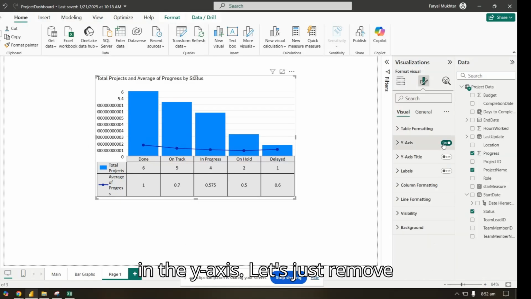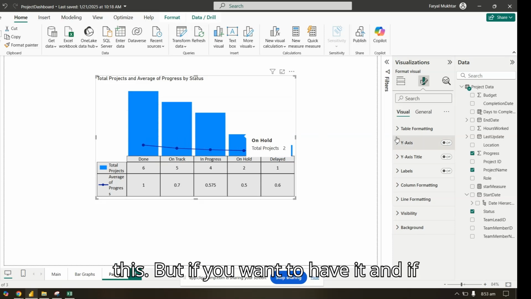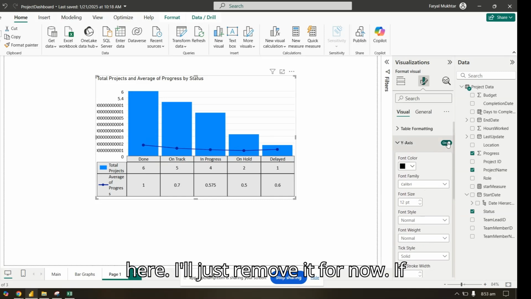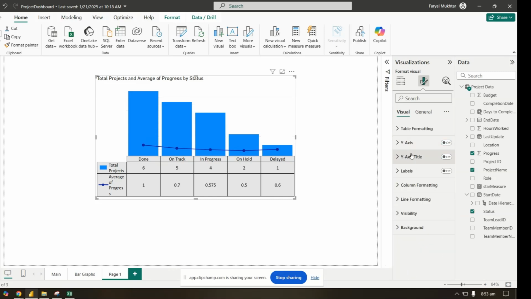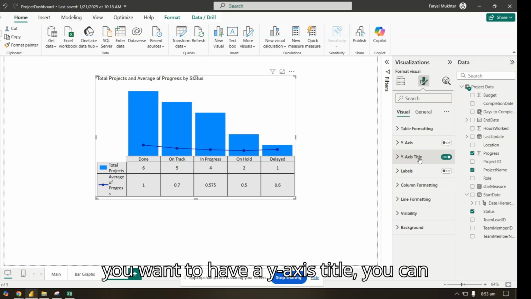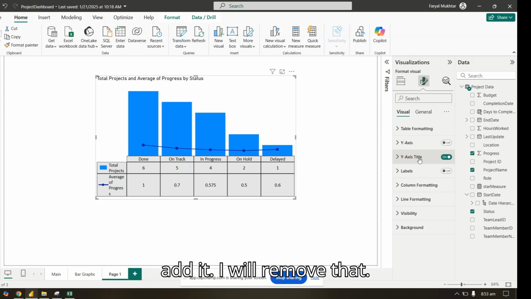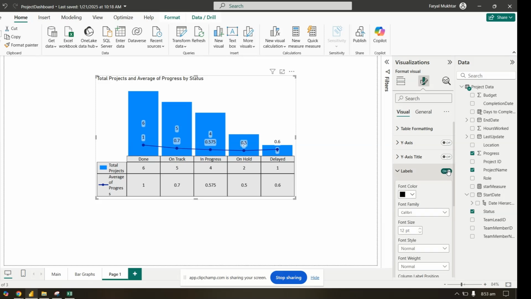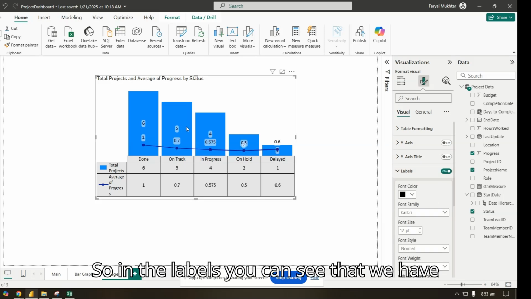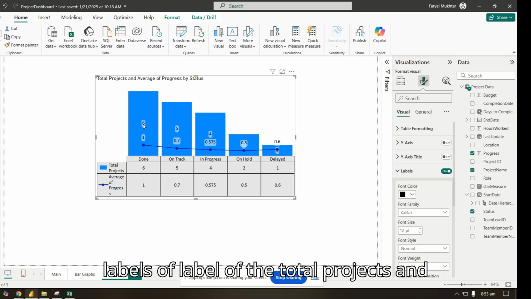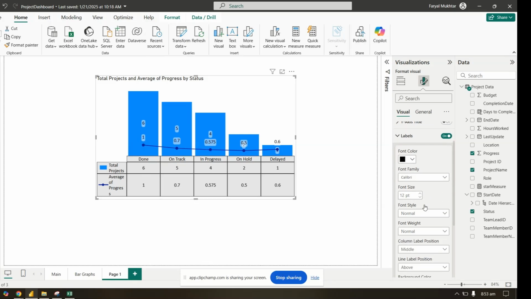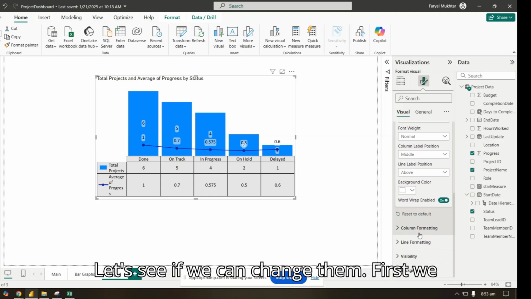In the y-axis, let's just remove this, but if you want to have it and if you want to modify it, you can do it from here. I'll just remove it for now. If you want to have a y-axis title, you can add it. I will remove that, and we will use labels. So in the labels, you can see that we have label of the total projects and also label of average progress. Let's see if we can change them.